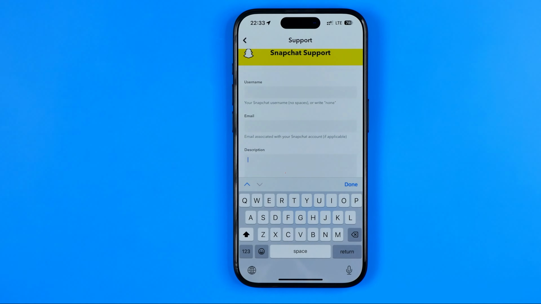Keep in mind that they will definitely ask you to provide them with your ID or driver's license to make sure your birthday is actually on that day.